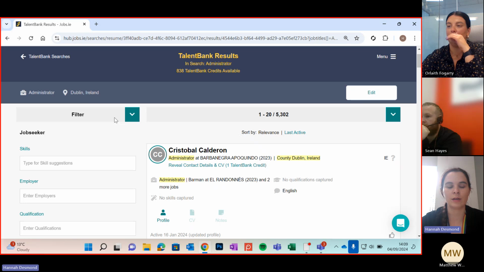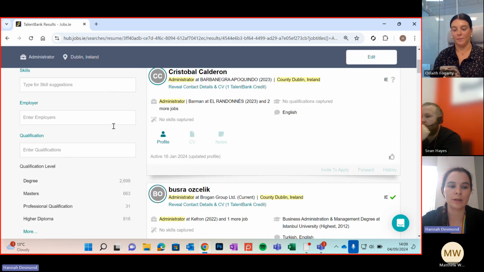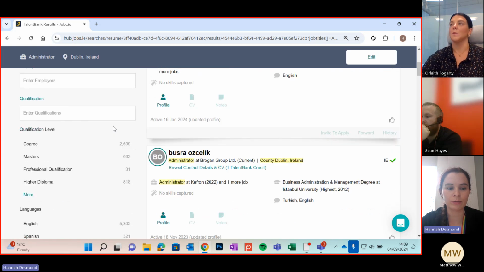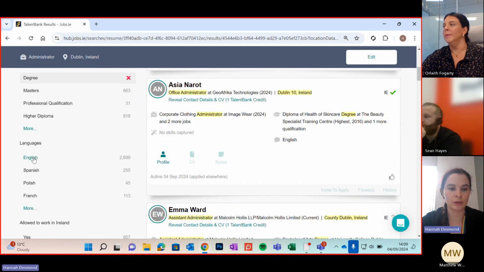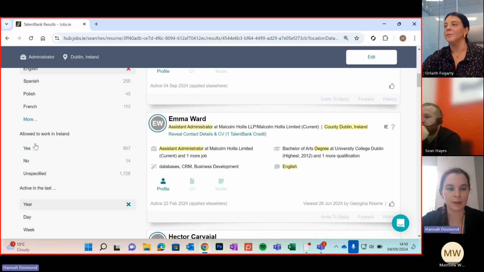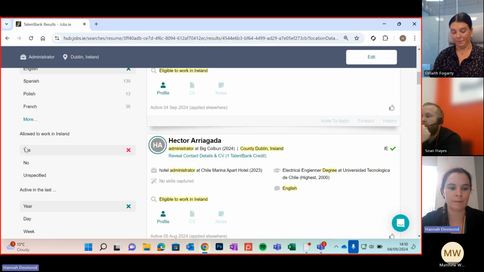So I would recommend on the left-hand side to go through our filtering system and to bring this list down to a more manageable level. So it really is depending on what you're looking for. Let's say they need a minimum of a degree. Click on degree. And if you want them to have a language of English, click on English. I would definitely recommend this filter, which is allowed to work in Ireland. So you're filtering out people who have said, no, they're not allowed to work in Ireland. And again, depending on what the job is that you're looking for, a lot of the time people want them to already have their visas and be kind of ready to work in Ireland. So that is an important one there.